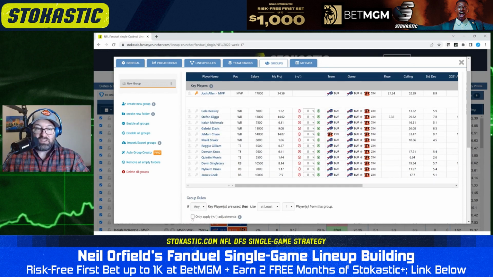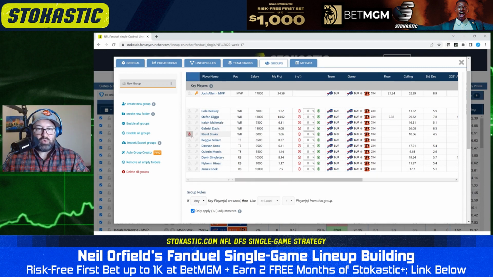So I am going to actually click this only apply plus minus adjustments button. So this part of the rule no longer applies. I'm not requiring anybody, but I am also going to, I accidentally included Jamar Chase there. So I'm going to remove him from the group. Okay. So I'm going to, for all of the pass catchers, give little boosts. I'm going to give a 12% boost for each of the wide receivers and tight ends.